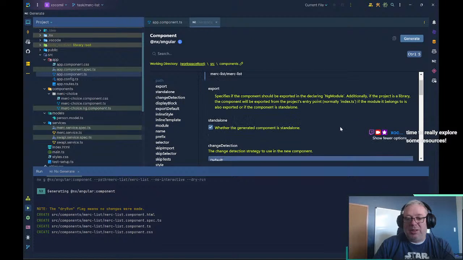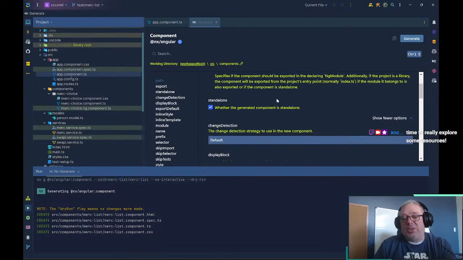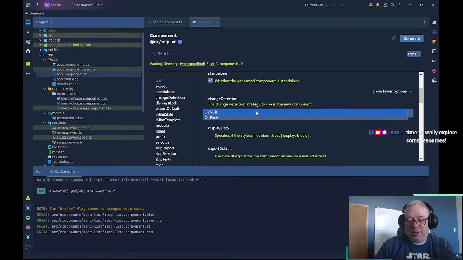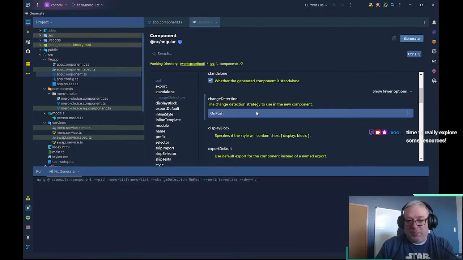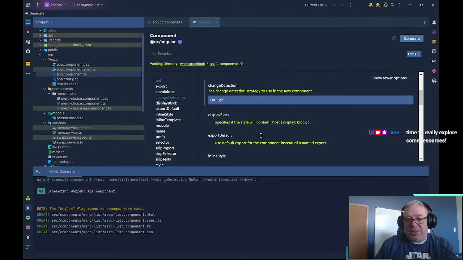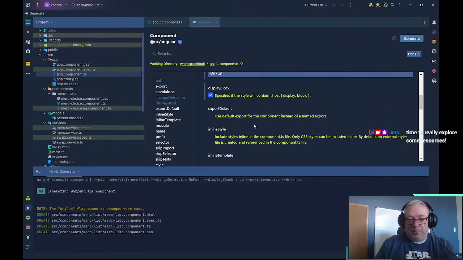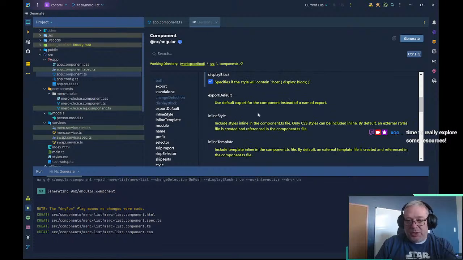So with your generator, and if you're using NX, you can use the NX dev tools, right? And it gives you a nice visual way. Our change detection, we're going to make it on push, on push. Our display block, we'll leave it as a display block. Export default. We don't.